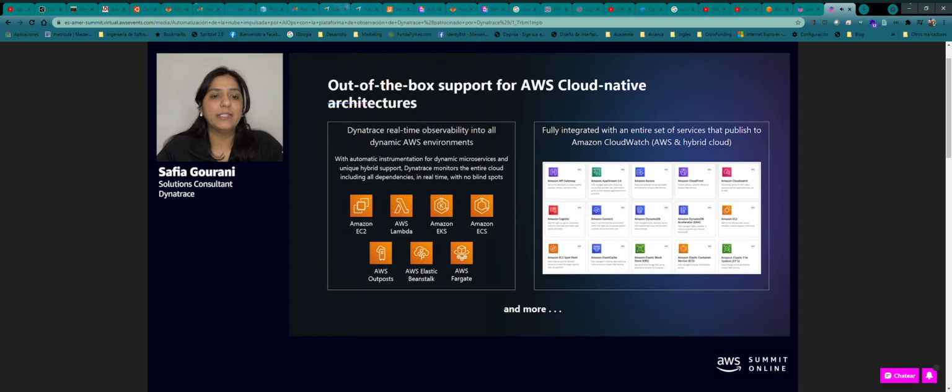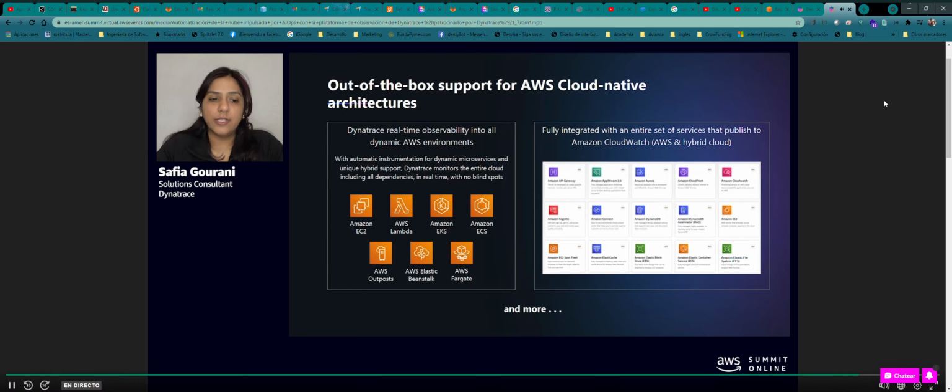We support out of the box not just the infrastructure as a service that you use from Amazon, but also your dynamic environments, whether you're using AWS Lambda functions or Fargate or EKS instances, or maybe your Beanstalk instances and your Outposts. All of these are integrated with Dynatrace OneAgent today, and you will be able to get deep code level visibility into all of those services.